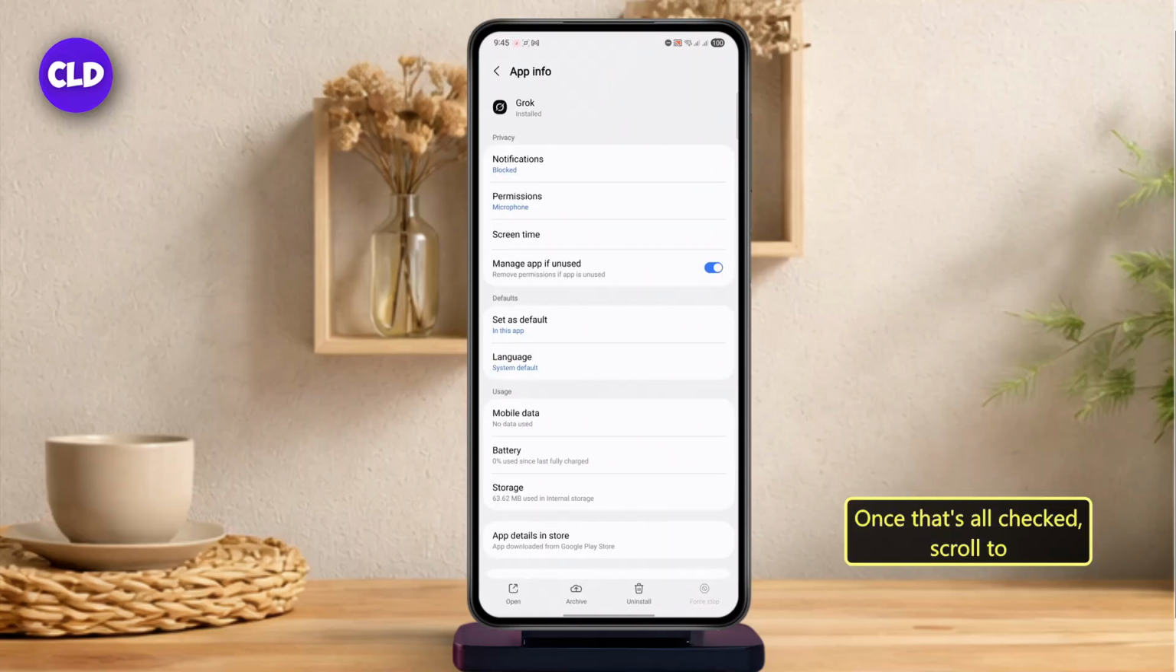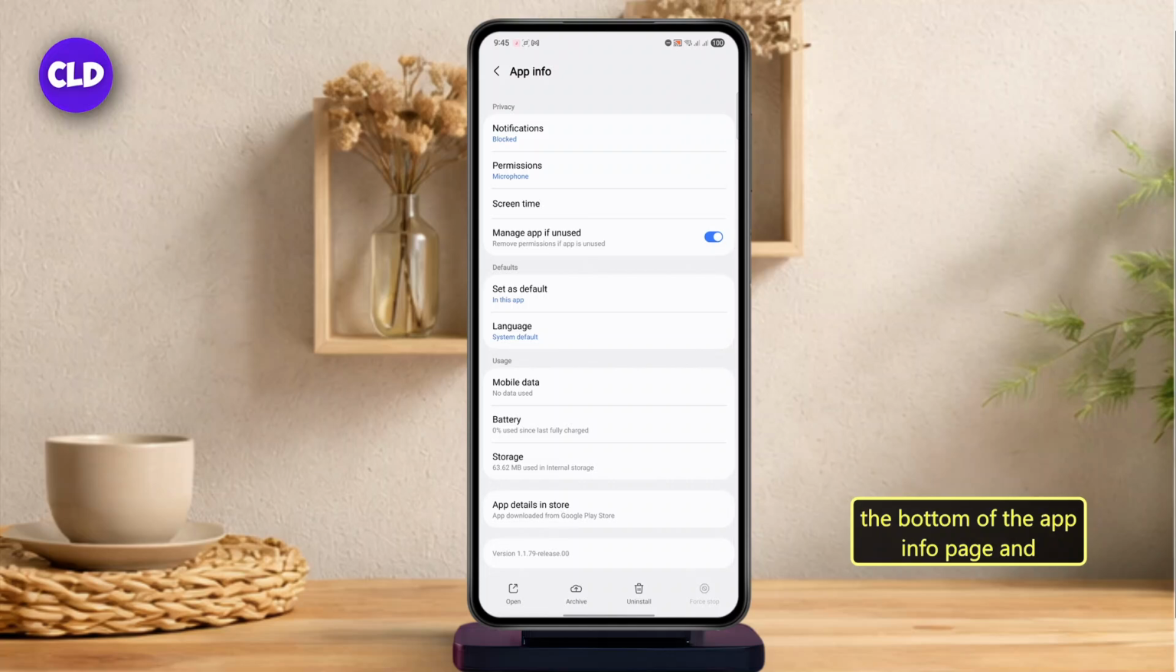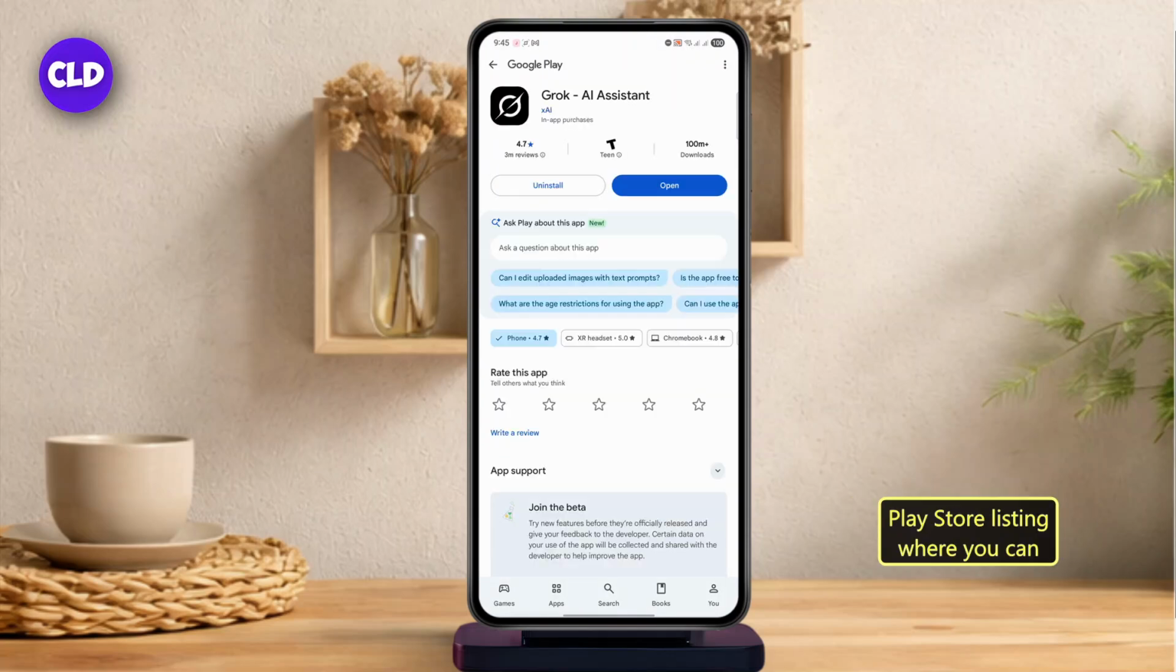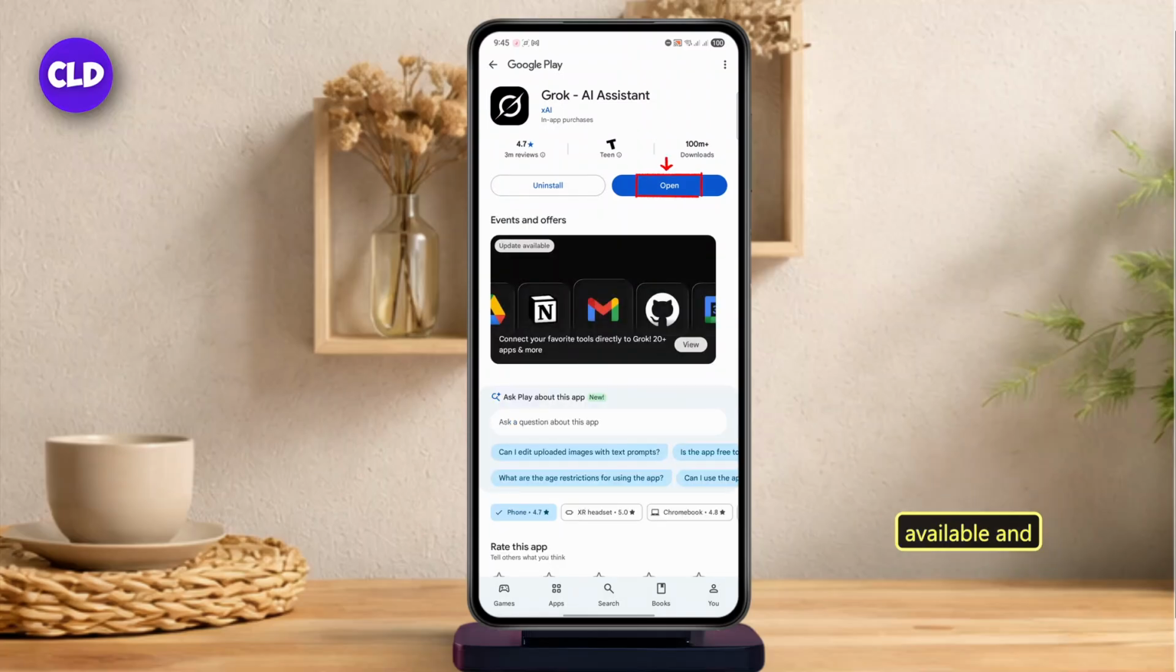Once that's all checked, scroll to the bottom of the app info page and tap App Details in Store. This will take you directly to the Play Store listing, where you can check if there's an update available and install it if there is, as updates often carry bug fixes for known issues.